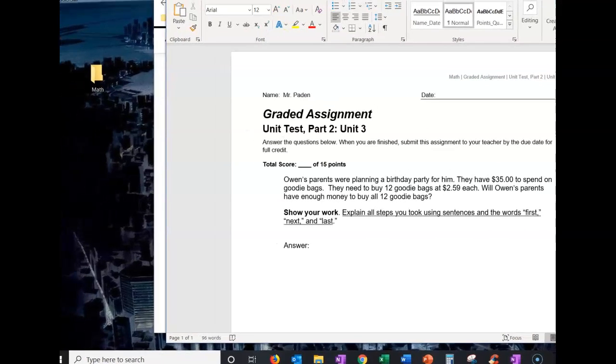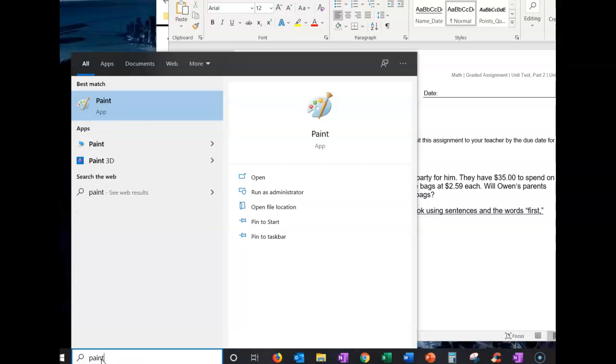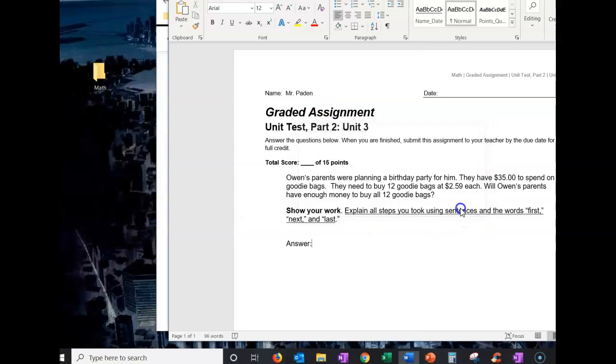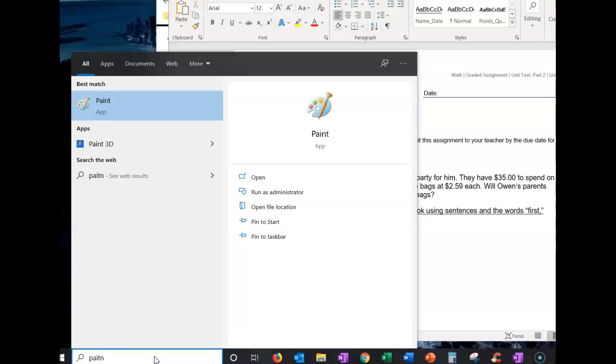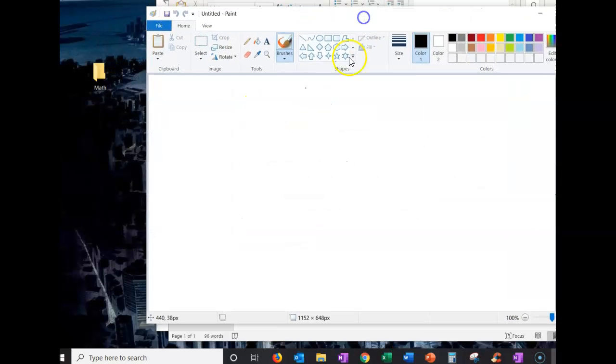Go down to your little search thing on your computer. On your computer, you might just have a little magnifying glass instead of the big box like mine. I'm going to type the word paint in here. All right, P-A-I-N-T. It comes up like that. I'm searching my applications. It searches my apps for paint. Hold on, I get this error sometimes. All right, got rid of it. Let me do that again. P-A-I-N-T, paint. There it is. So I'm going to click it, and it opens it up. So I'm going to use this for my scratch work.